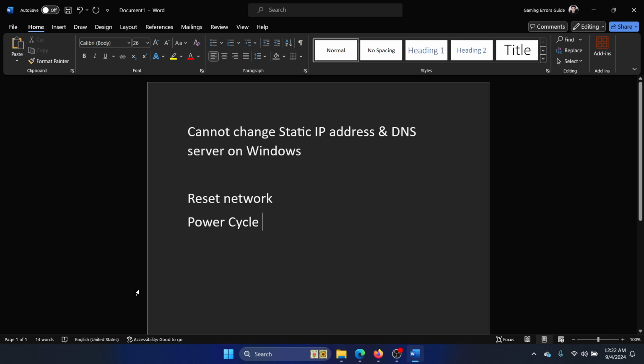But if it doesn't work, then simply, if you have a built joint modem and router, then all you need to do is switch on the router, wait for the lights to be stable, and then switch on the computer.